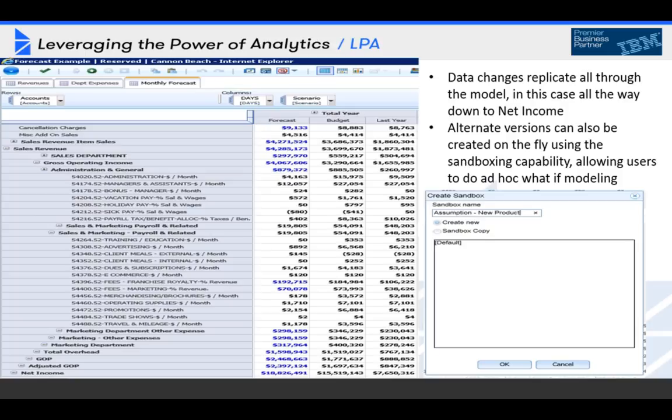If I wanted to go to Excel and use the Excel add-in instead of the web, I can get at the same sandbox information in Excel as I am looking at here. To create a new sandbox in a different version of the data, let's say I've already keyed in some of my forecasts. I'm looking pretty good. Here I'm looking at a total year net income of $18.8 million. But I wanted to see, what if I was able to launch a new product at my location? How would that impact my bottom line for the year?